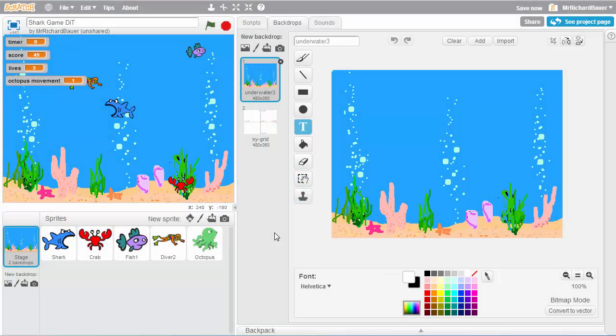Hello and welcome to another video tutorial in our series Coding with Scratch. In this tutorial we'll show you how to create a start screen, the start button, for our current level.